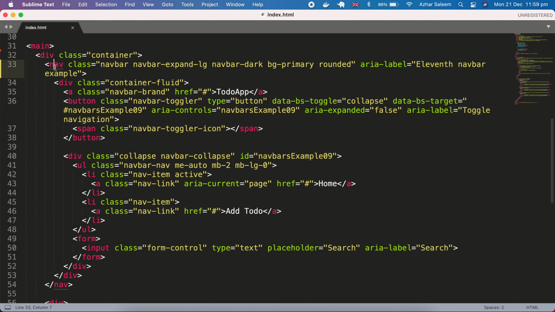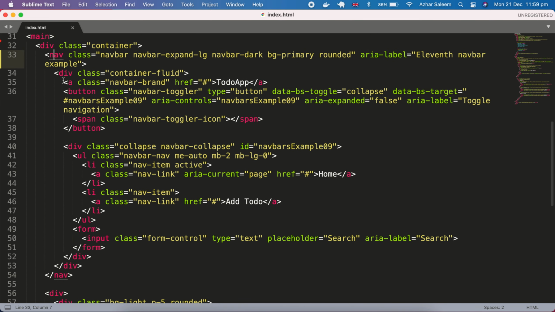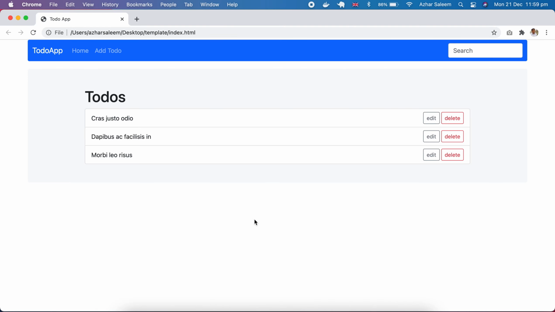Like I copied this nav from bootstrap.com and pasted it here. I just changed the names, that's it. So it will be our front end view of our to-do application.